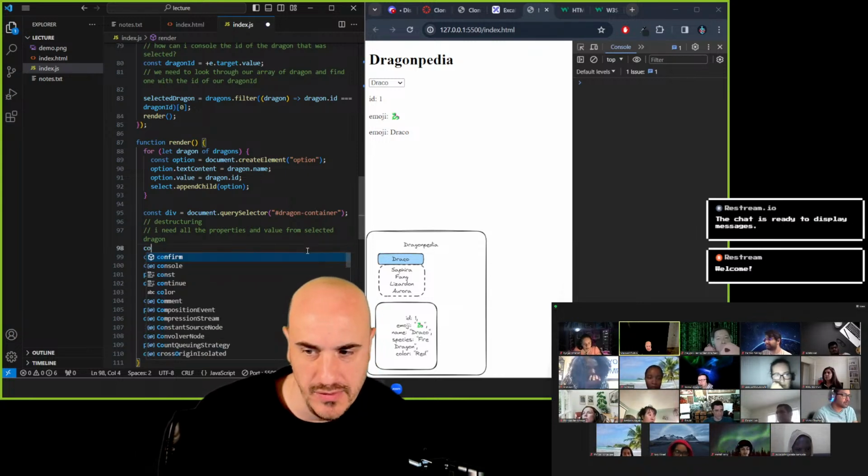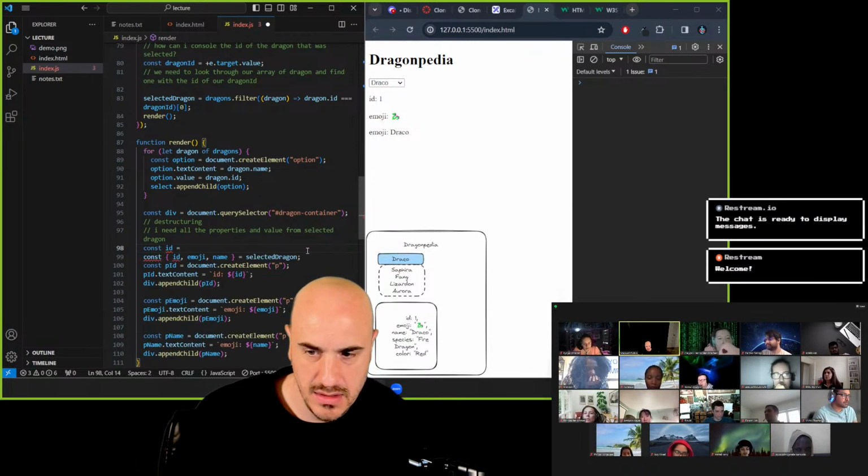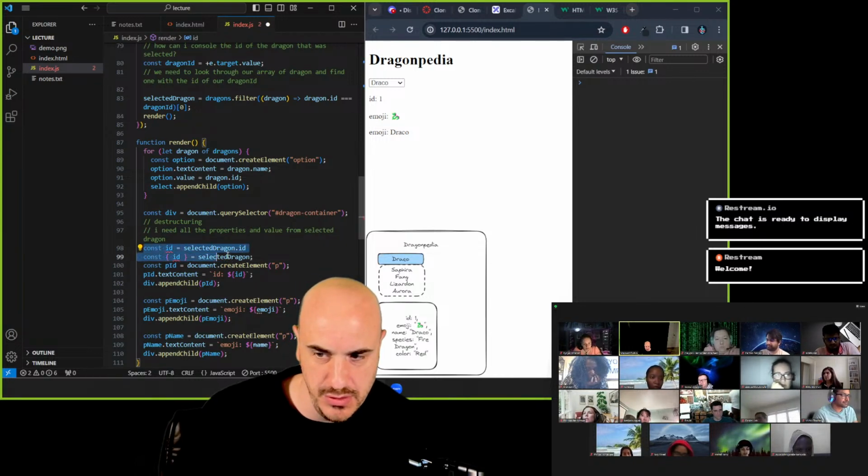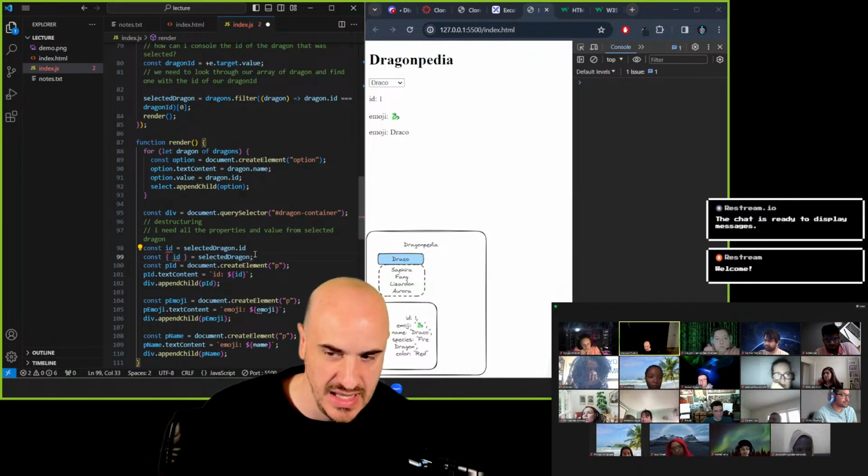So this is equivalent to saying this. If I just have ID, sorry. So these two are equivalent right now. Do you see these 2 lines? Totally equivalent. Just developers like to be fancy and use destructuring.